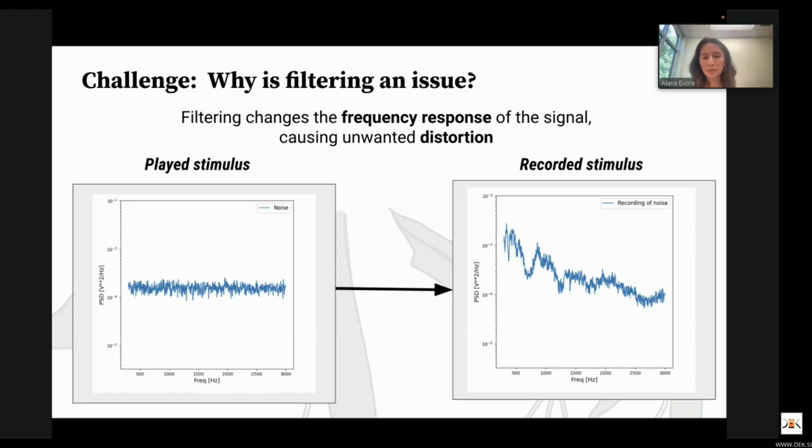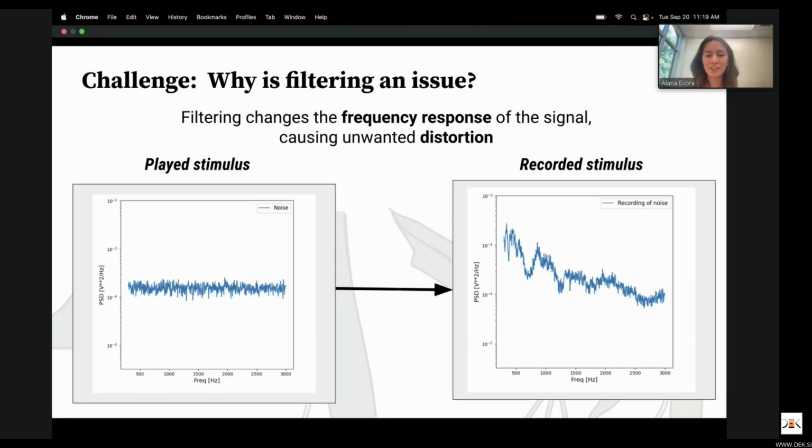Displayed here are two amplitude spectra with frequency on the x-axis and power spectral density on the y-axis. On the left is the played stimulus, and this is just noise with energy distributed equally across all frequencies. And then on the right is the recorded stimulus. So it's the same stimulus after it's played with the device and propagates through the substrate. And you can see that the recorded stimulus is very different from the played stimulus. Some frequencies are amplified while others are attenuated, and this is due to that filtering.